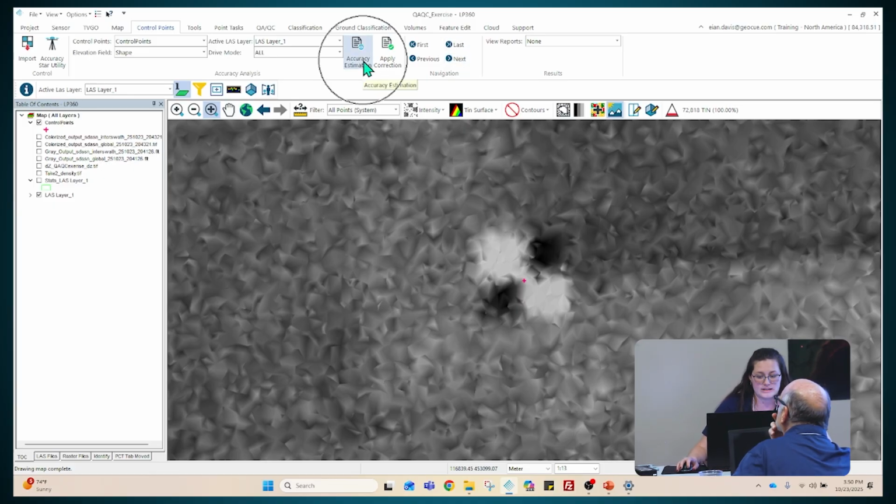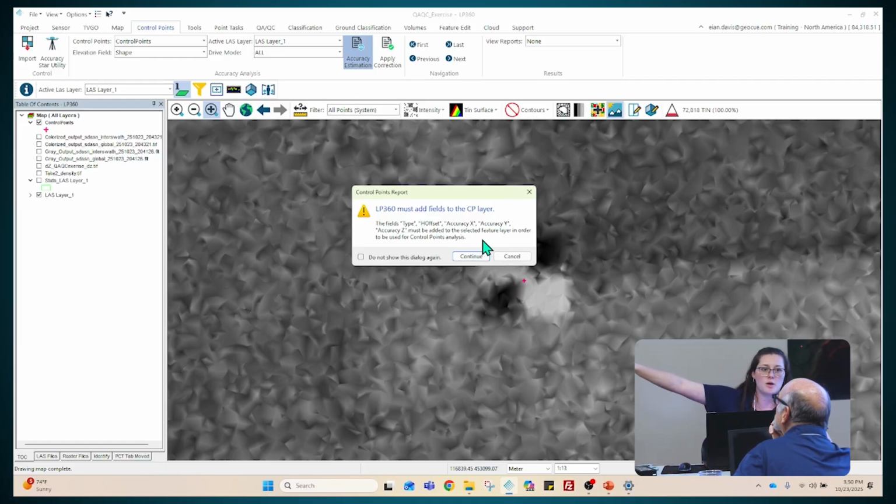So under accuracy estimation here is how we're going to begin our process. If you see a pop-up like this with a yellow icon, it is not an error, it's a warning. It's saying, hey, stop, take a moment, please read me. In this case, it is letting you know that it needs 5 different fields to use your control points. In this case, it needs type, H offset, accuracy X, Y, and Z. Now, the first 2 we did import, but the last 3 will be created every single time you add in a new control point feature layer.